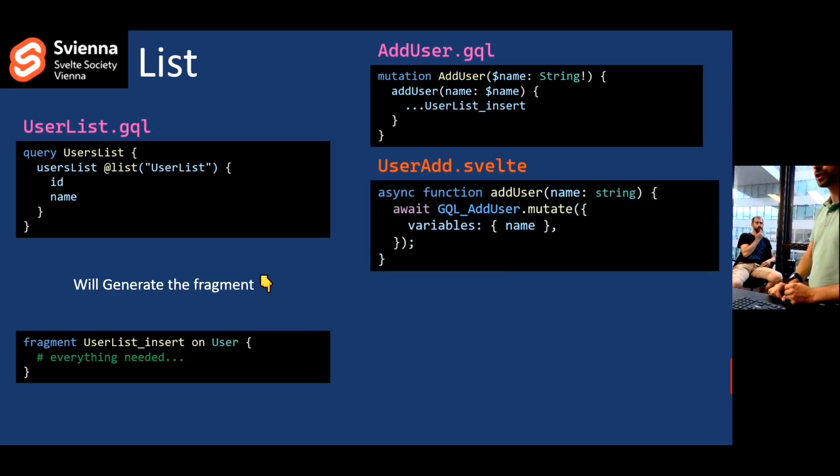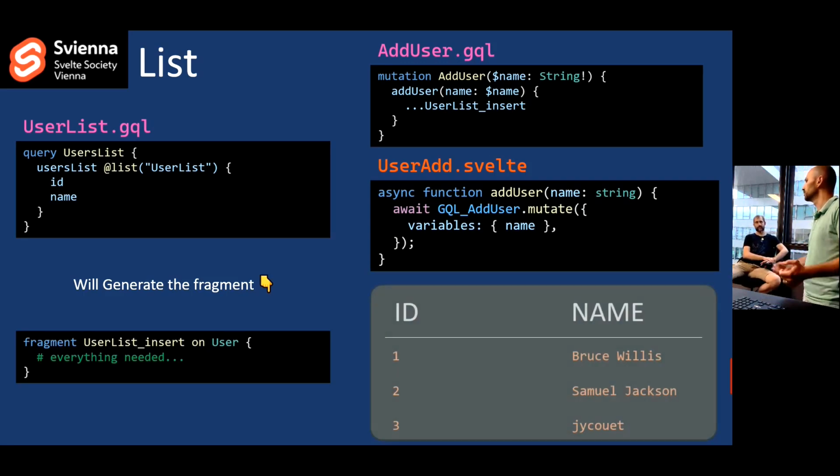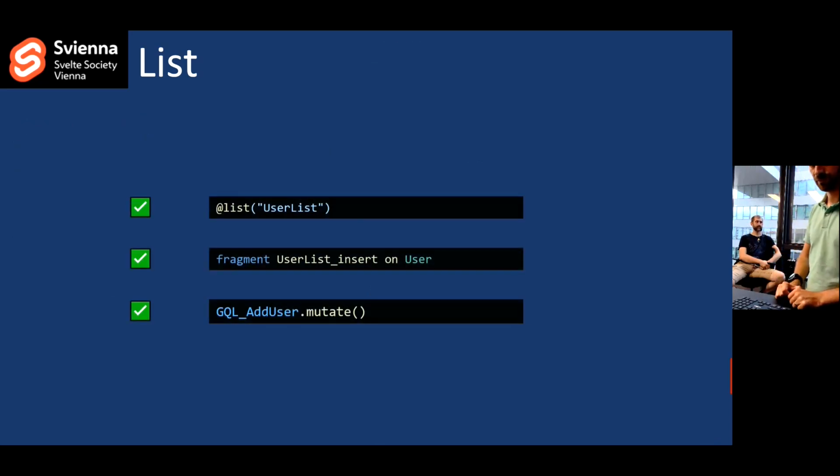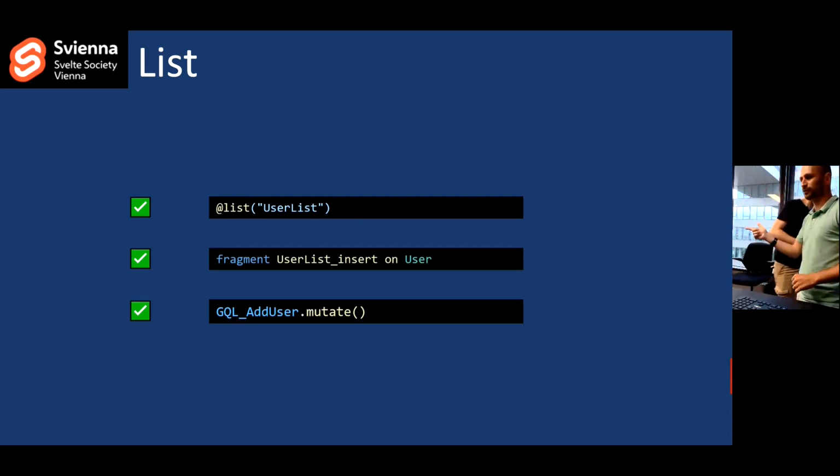Then in my component, I do my mutation, adding my new user. And then that's it. The user is added to my list. So almost nothing to do: it generates, and then having the right fragment name is doing the job. If you remember also at the beginning, if you configure your IDE well, everything gets auto-completed. So the underscore insert, you cannot make a mistake there. So you use the list, then the automatic fragment, and then the mutate, and you are done.